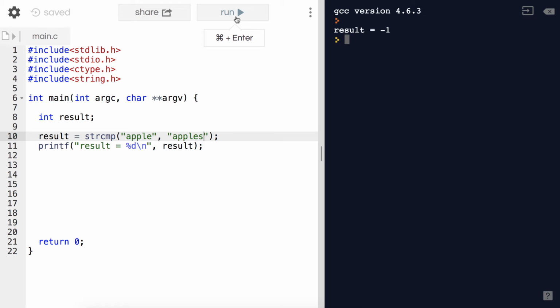Now, conceptually, what's actually happening here is that there is a null terminating character at the end of apple, which has an ASCII text value of 0, which comes before anything else, including lowercase s, which has a higher ASCII text value. Let me go ahead and switch them around. We should expect something positive here, and we get positive 1. Don't read anything into the magnitude of that number. There's no guarantee on the value that it returns. There's only a guarantee on whether it's positive, negative, or 0, depending on the relative ordering of its arguments.